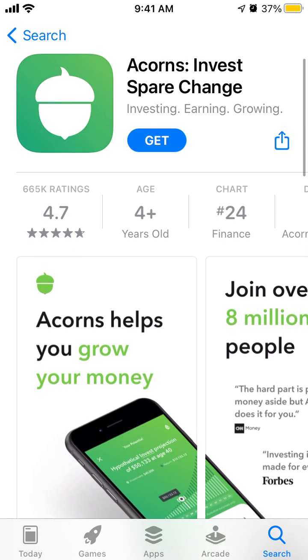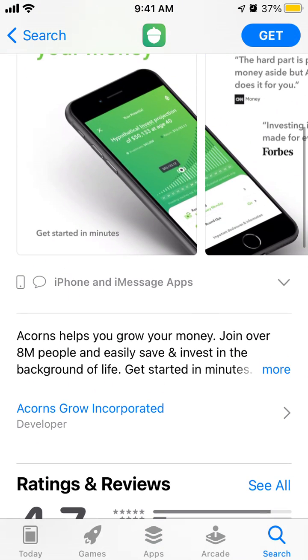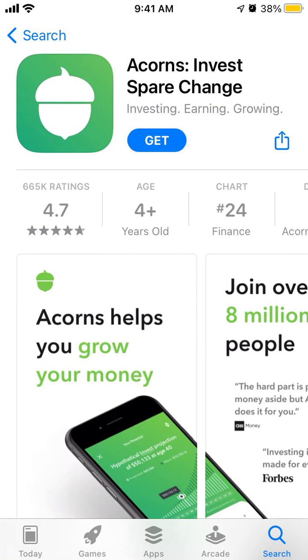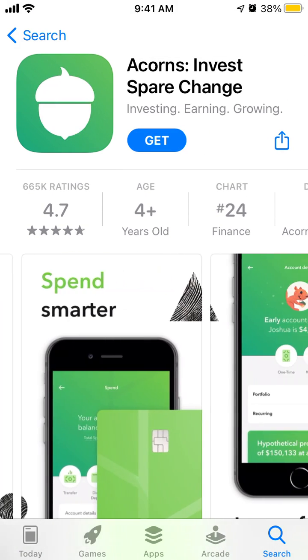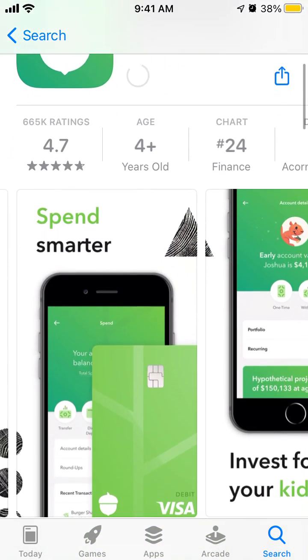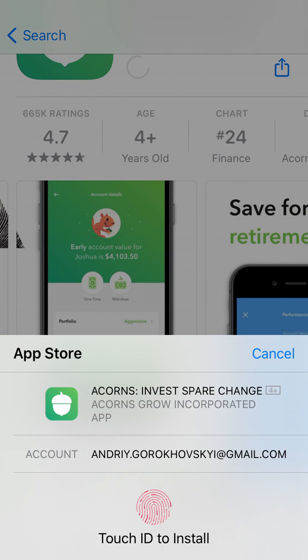Hello everyone, so here's how to install Acorns app on iPhone. So here's the app, Acorns Invest Per Change. You need to go to App Store and just search for this exact app and then confirm with Touch ID or Face ID.